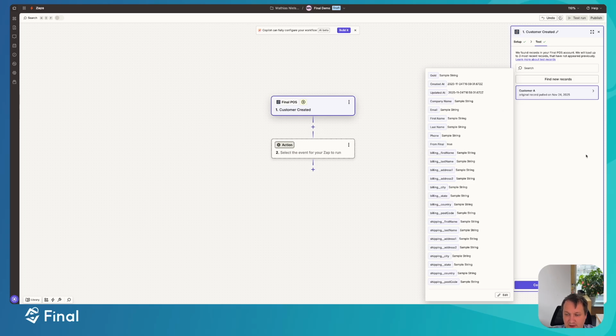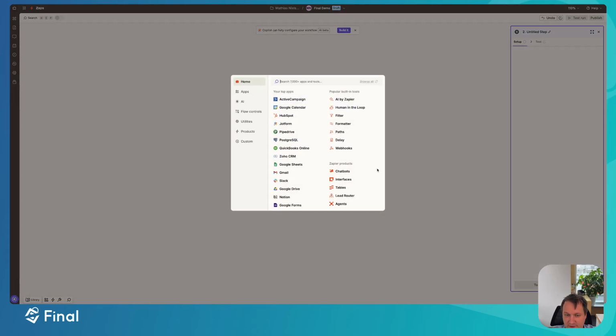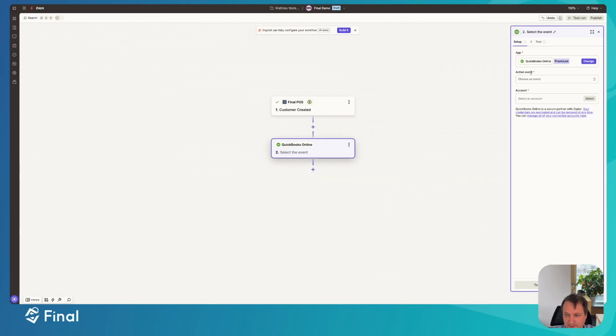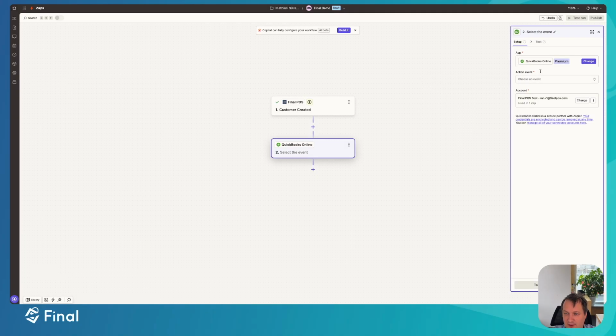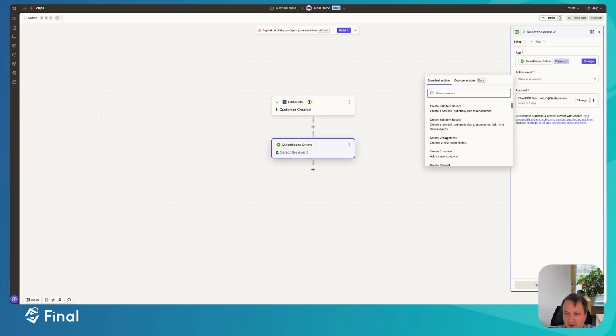Anyway, we are going to say that's fine. Let's continue with that. And now it comes up for the next step. Again, we have filters and all kinds of different stuff. What we're going to do today is just tie in with QuickBooks Online. And I've already connected a demo account here that I set up for this purpose. But now we're able to choose what event we want to happen. So we got all the data. And now we're going to choose what should happen when we come to this next step here.